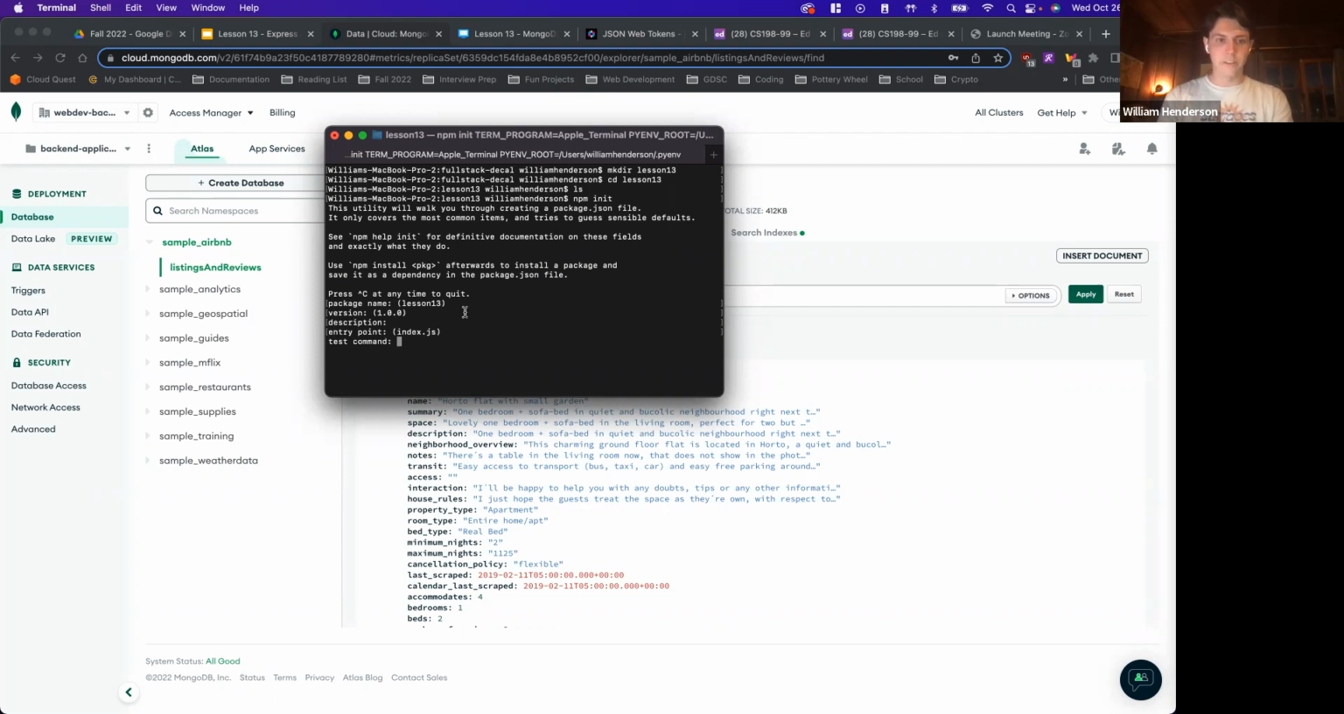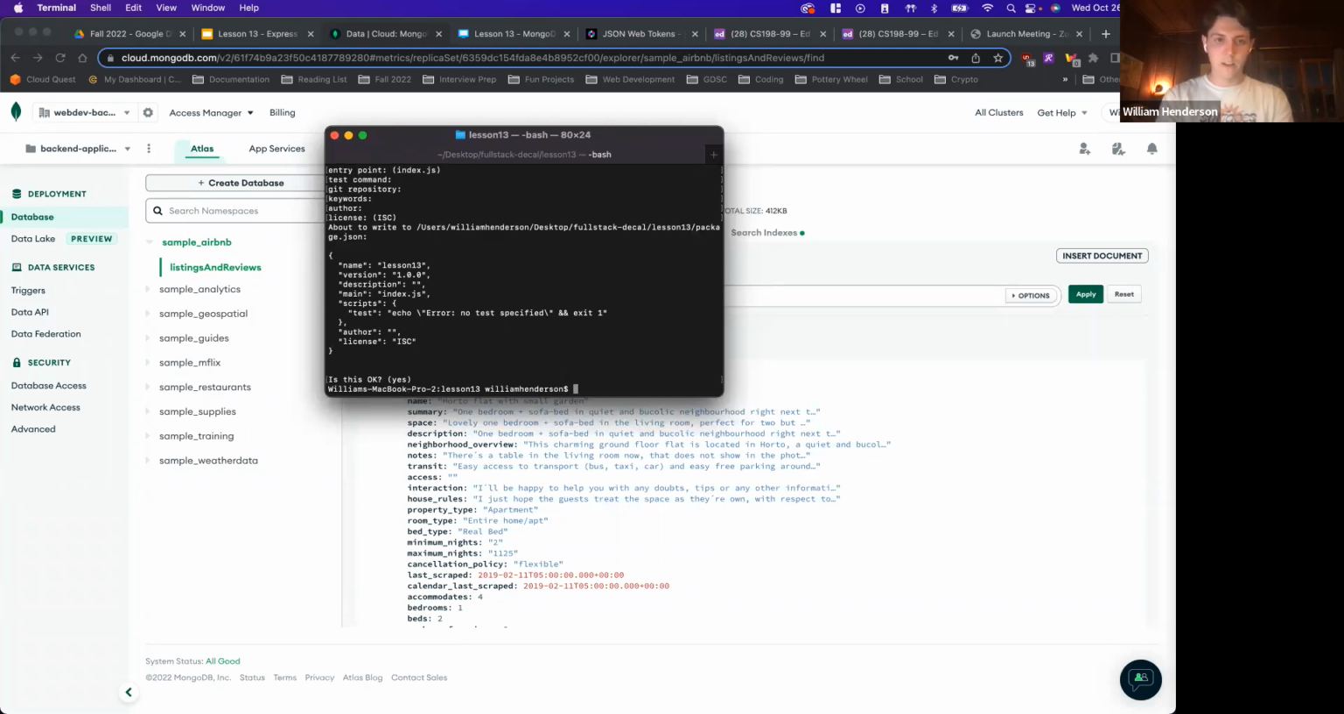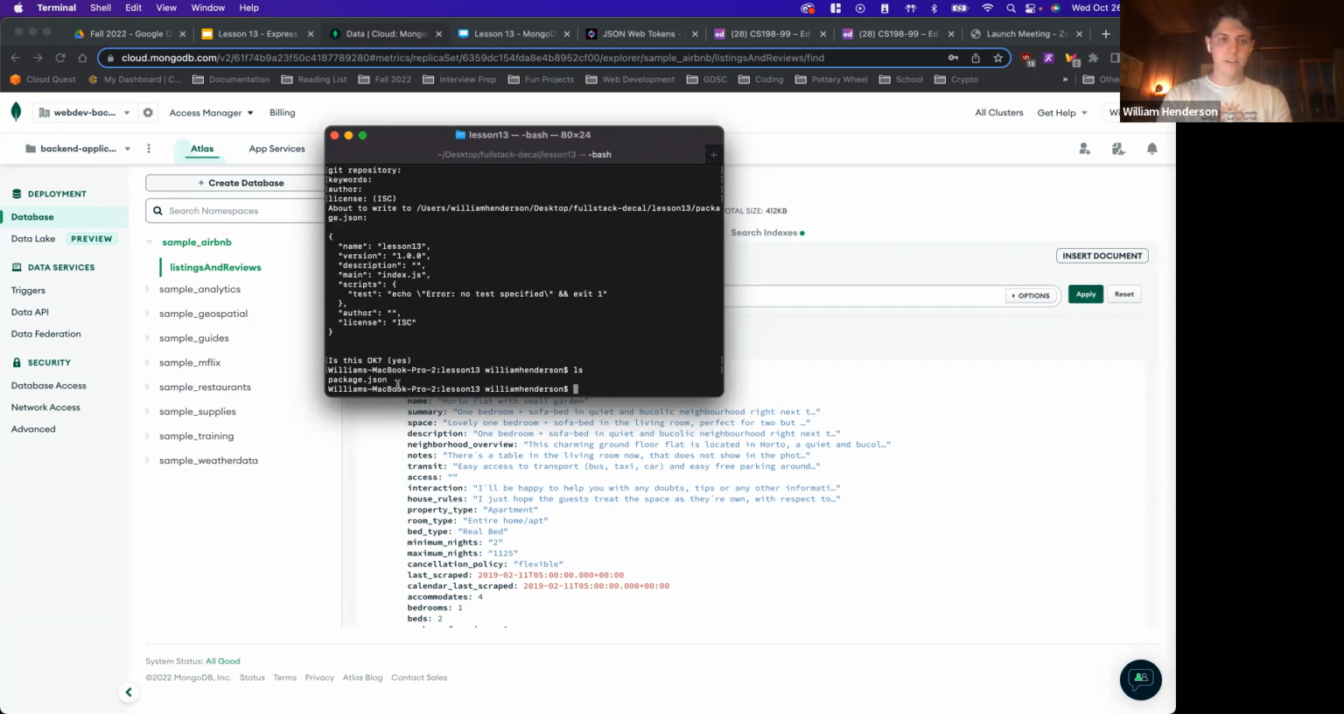What our entry point is, how we're going to start our application, how we're going to run it. We don't need a Git repository, so we can just skip through all this stuff. And then here it's going to create our package.json, and we're okay with that. So now if you see, we have a package.json here, and our main entry point is going to be this index.js file.